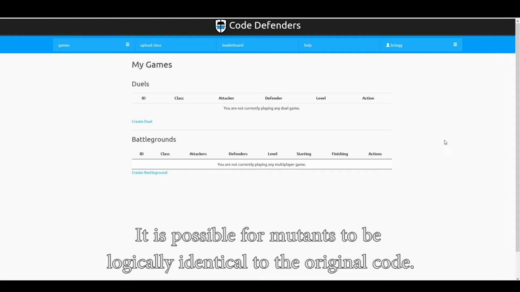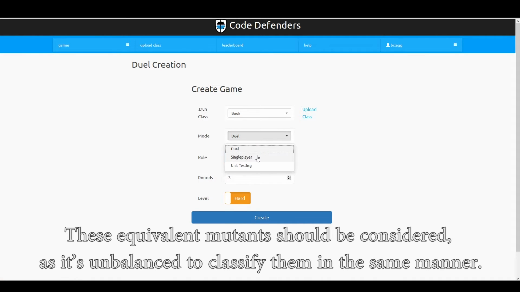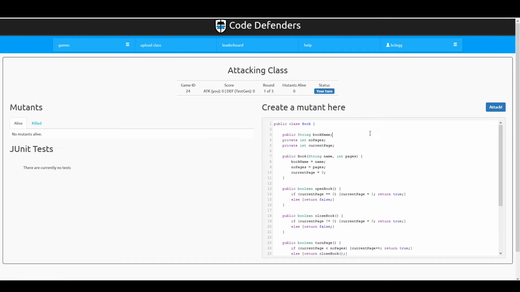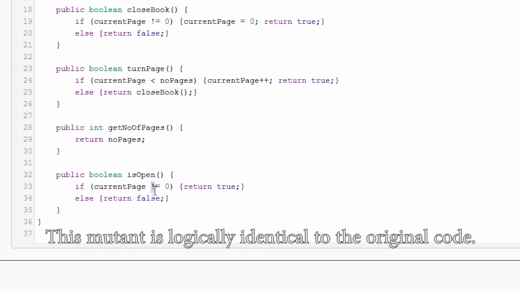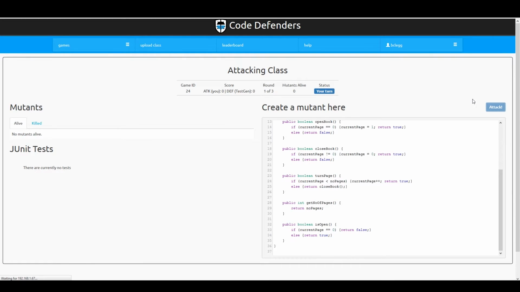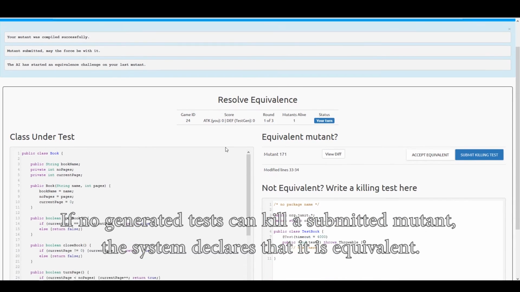Mutants can be identical in function to the original code and must be considered accordingly. These are called equivalent mutants. This particular mutant is equivalent, as by changing the comparison from not equal to equals 0 and inverting the returns, the same outputs are given. The system treats a player's mutant as equivalent if no generated test can kill it.